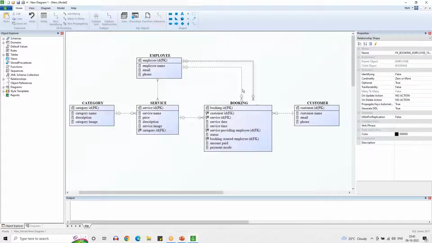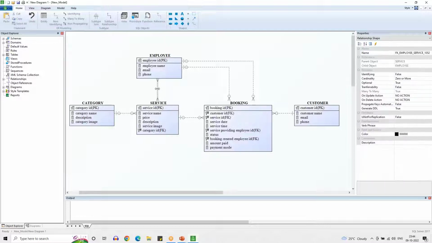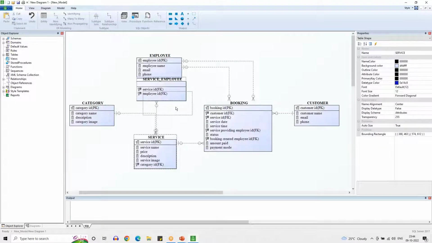Before we try to build the database, we have to make some changes in this conceptual model. One important thing we have to do is set appropriate data types, and we also have to resolve many-to-many relationships. If you look at this model, between service and employee we have a many-to-many association here. We need to resolve it. How to resolve a many-to-many association? You can right click and then transform to an association table. Once you resolve it, you will be able to implement that in a database.